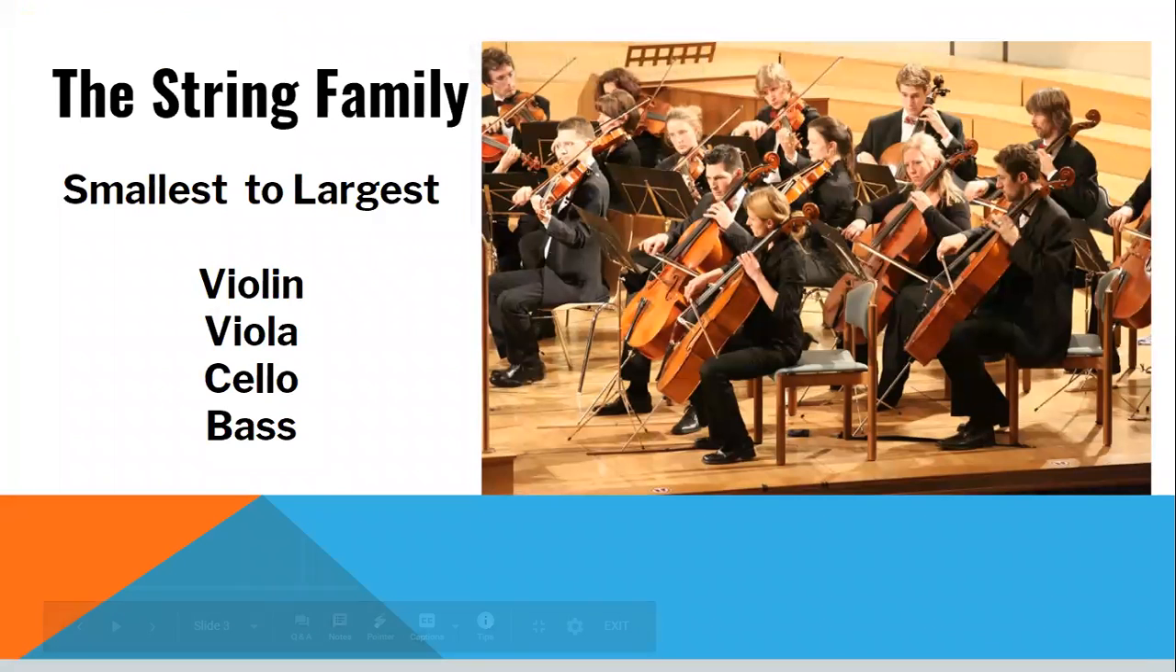Next is the strings family. Any instrument with strings on it can be considered a string instrument. In this presentation, they only discuss the 4 that are in the orchestra. So we have a violin, viola, cello, and bass. They're organized by smallest to largest on this page. Also, string instruments would be guitar, banjo, ukulele, harp is another string instrument. So any instrument with strings belongs in the strings family.